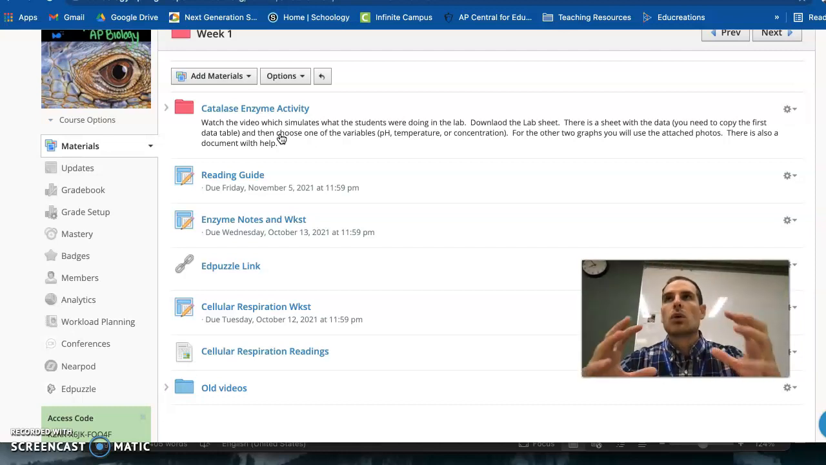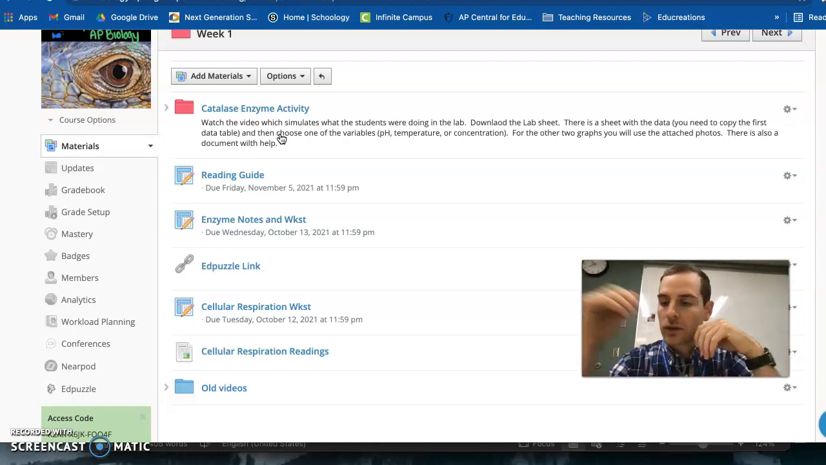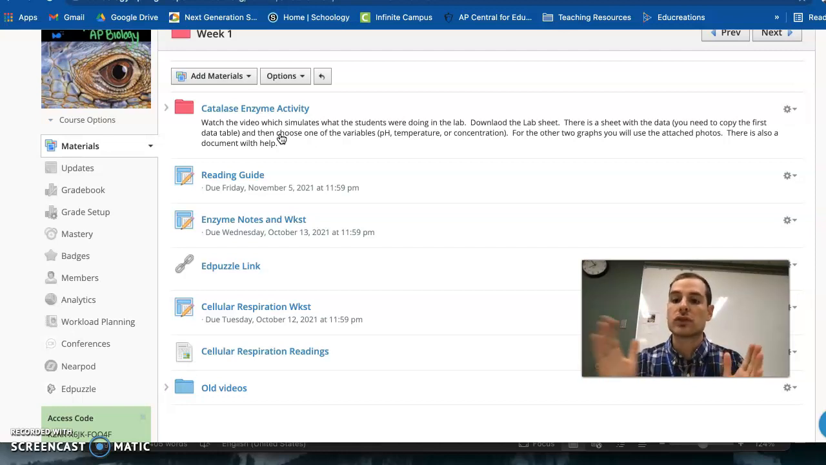All right. So really what's going to happen is, because it's online, you'll watch the video, you'll fill in the data table, and then you will go through the process of finding the slope for each section of the graph that you make. And then you will choose a variable to see how that variable changes the rate of reaction. And then once you have all that data in, you've calculated your slope and all that jazz, then you can answer the conclusion questions and all of that.